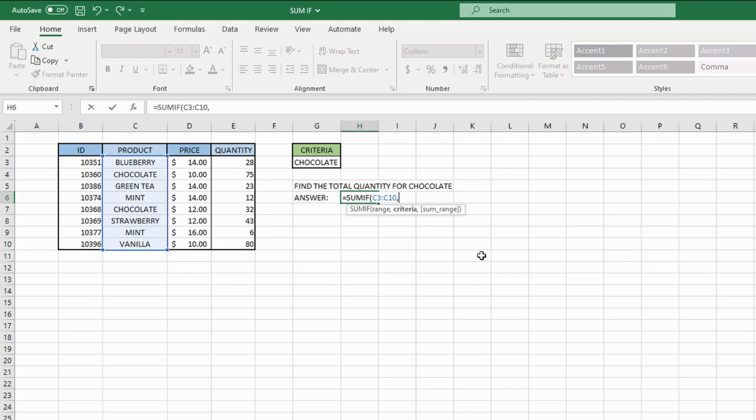Next, for the second term, we are asked for the criteria. In this case, since we're looking for chocolate, let's go ahead and choose chocolate for the criteria. This allows Excel to choose chocolate from the list that we just chose. So go ahead to the third term.